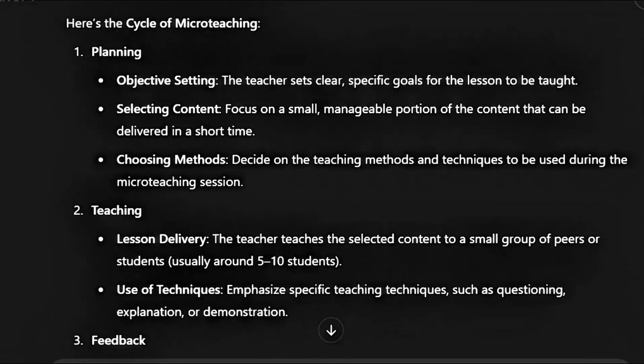1. Planning. Objective setting: the teacher sets clear, specific goals for the lesson to be taught. Selecting content: focus on a small, manageable portion of the content that can be delivered in a short time.